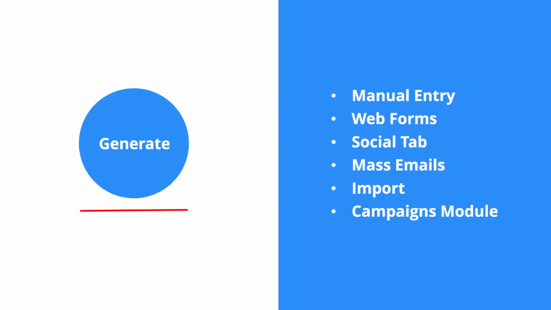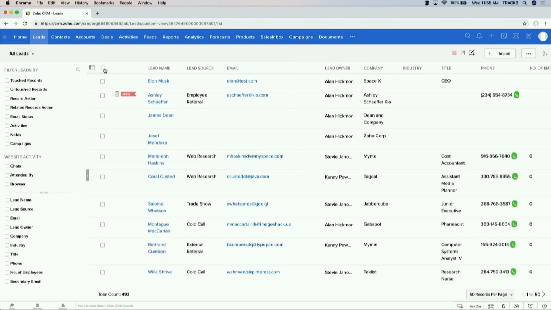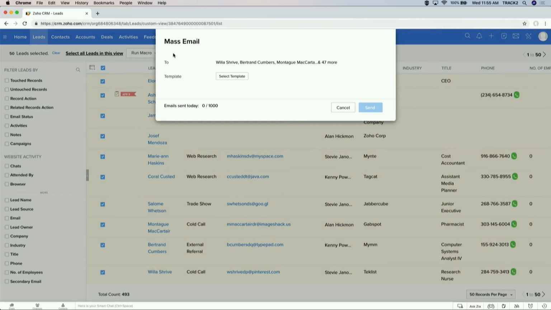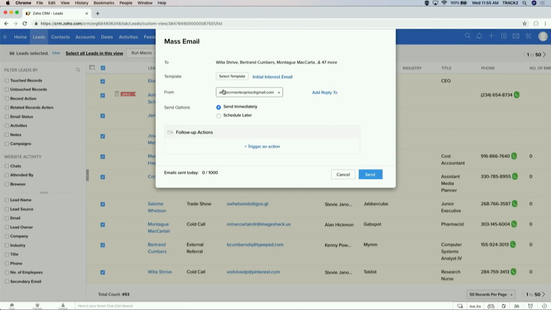The last way, just sending out mass emails. So if I go to my main leads list, if I want to do a mass email blast, you see all these checkboxes here. Click the one on the top to select them all, and then send that email out. So if I want to send a mass message, we'll click that first button there. We've got a template. You have to create these ahead of time. I'm just going to choose one, initial interest.